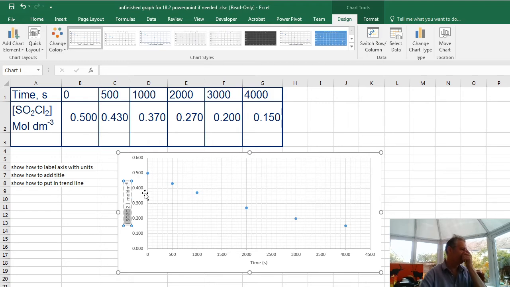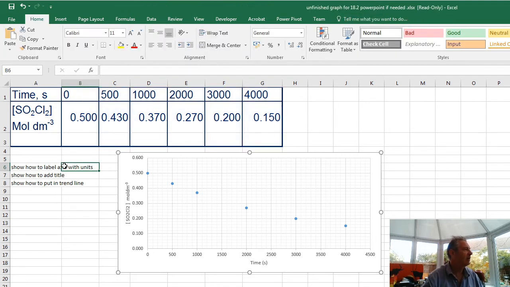That's annoying. It's not letting me do it. Anyway, I could do Control and plus key, and that would make it a subscript. So if I wanted to make that properly right. Okay, so I've got those in there. Okay, so I've done this one. Yeah, how to label the axis with units.